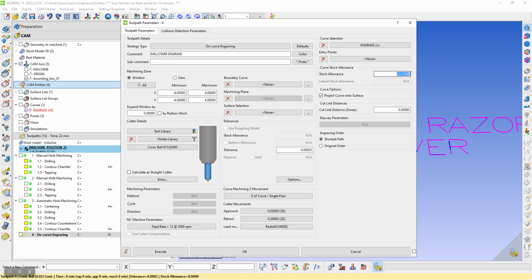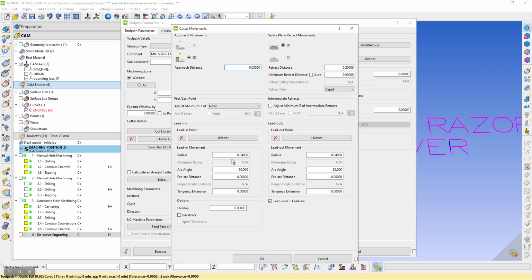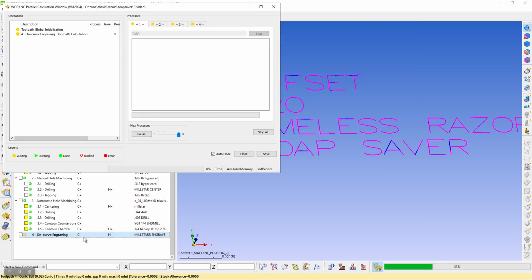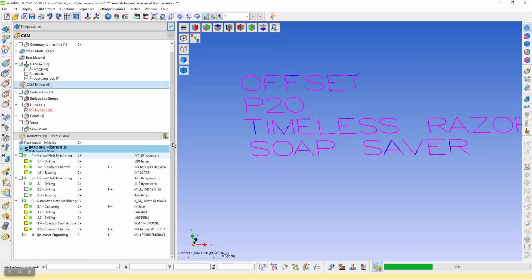It's going to go 10,000 steep. It's going to give you a nice approach radius of 40 thou, which could be a little bit big, but for now we'll just leave it like that. And the lead outs and lead ins are the same. Hit OK and let it execute out. And it'll start to process that on curve engraving.